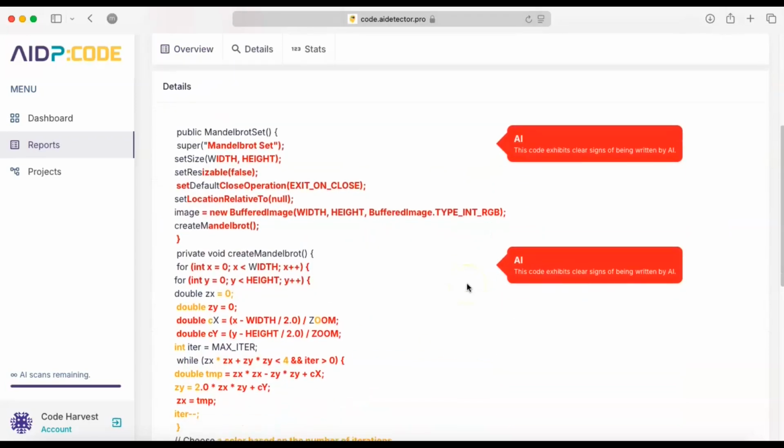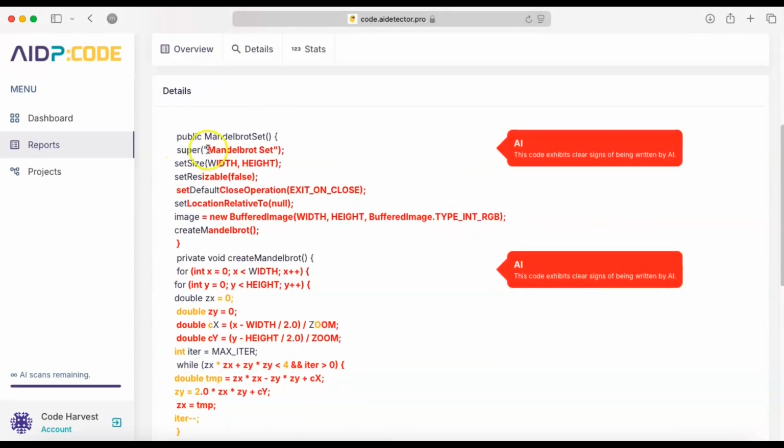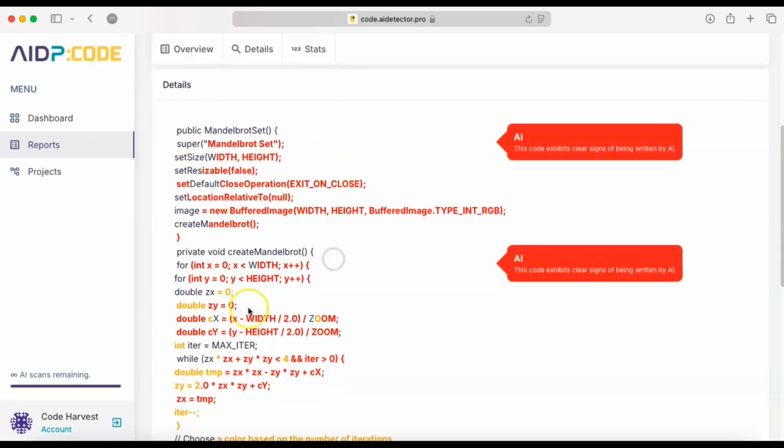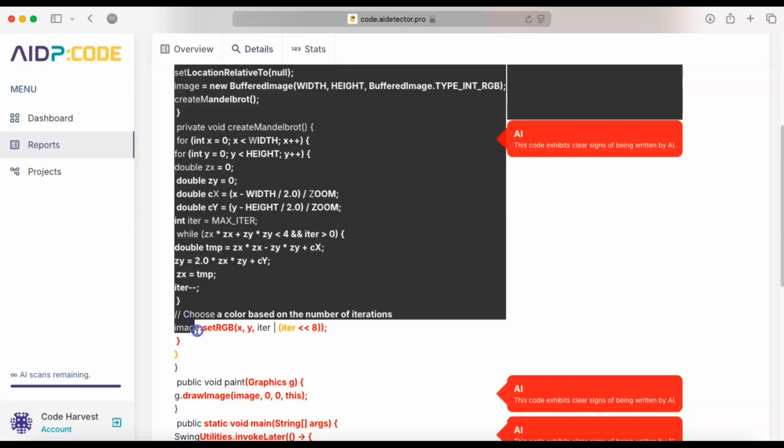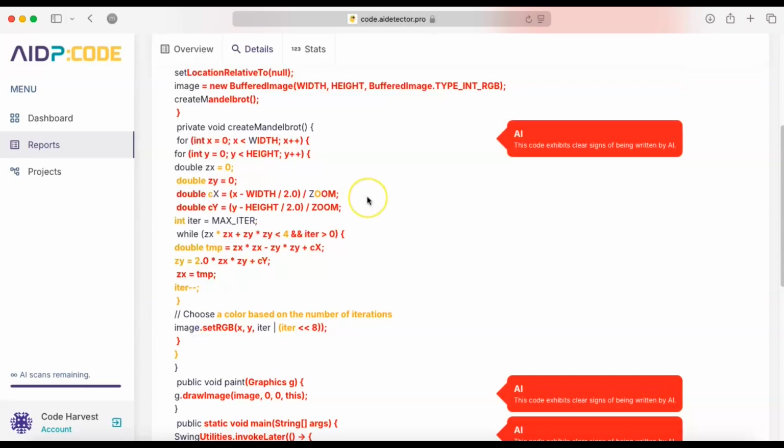So now when we scroll down and we check the details, we can see that all code that has been highlighted in red is basically code that was most likely generated by AI. And now we can also see there is orange highlighted code, and basically orange highlighted code means the code was less likely to be generated by AI, but still pretty much likely to be generated by AI, and everything that is in black was probably not generated by AI.